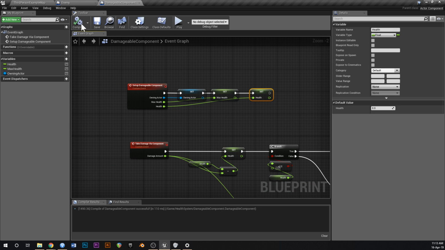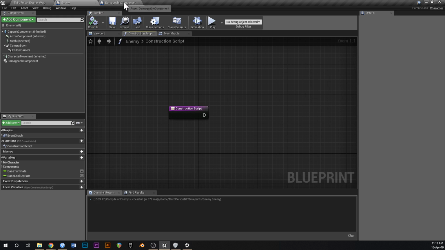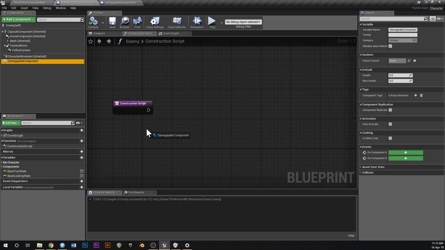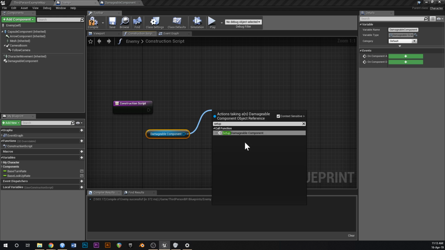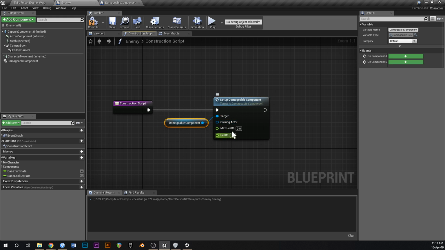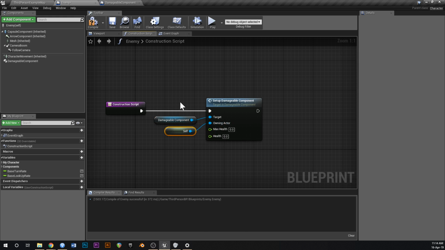And the reason that we have this event here is because when we're in the enemy blueprint, we go add component, and we'll say damageable component. So now this guy has the damageable component, but that component doesn't know how much health this enemy has, and so on. So what we do from there is control drag and get the damageable component, and we can call that event that we just created, setup damageable component, and hook that up into there like that. And now we have the option to set this enemy's particular max health, and so on. So for owning actor, we just say self because that's the owner.